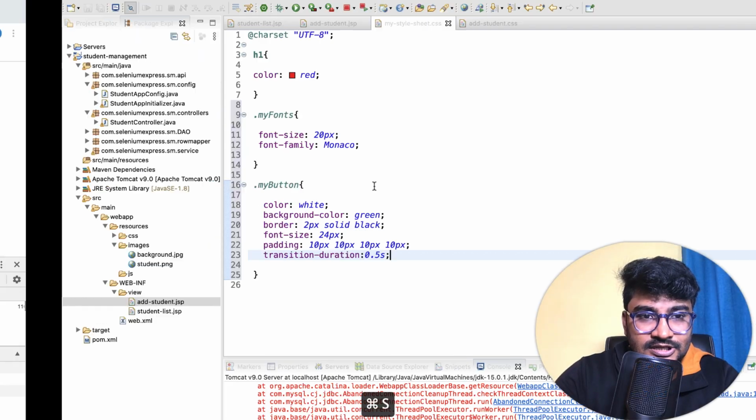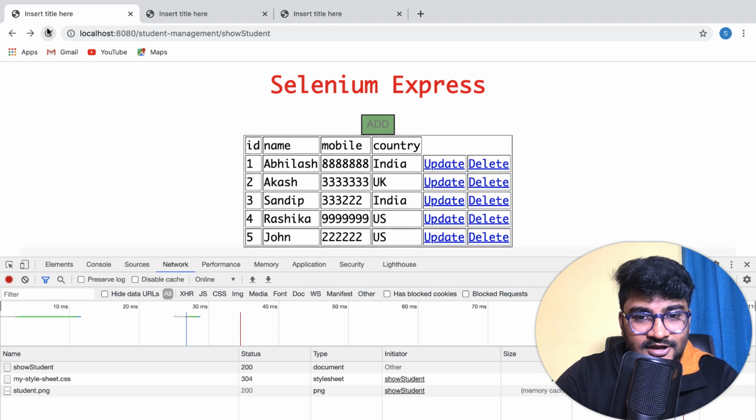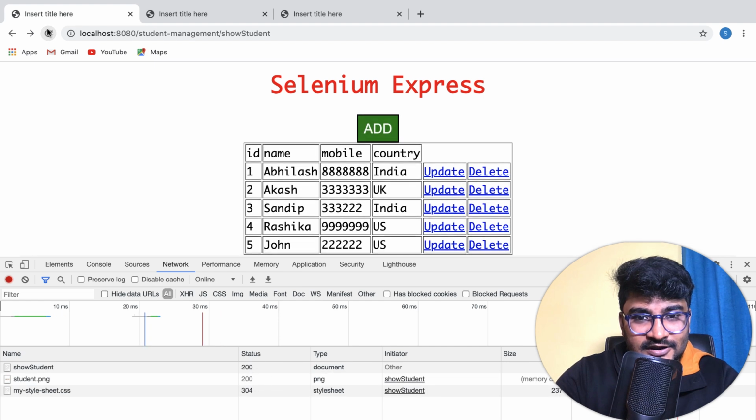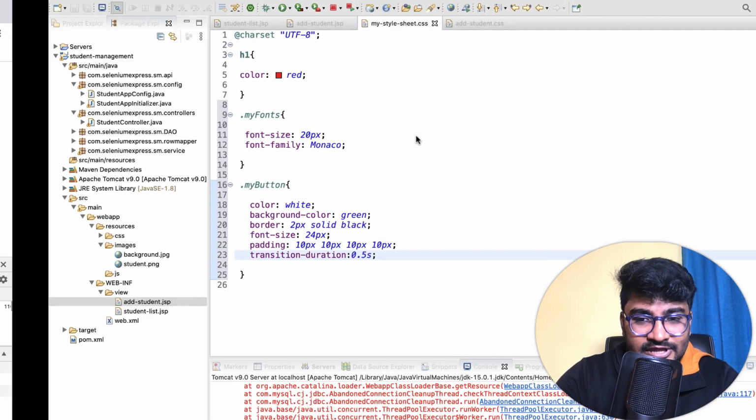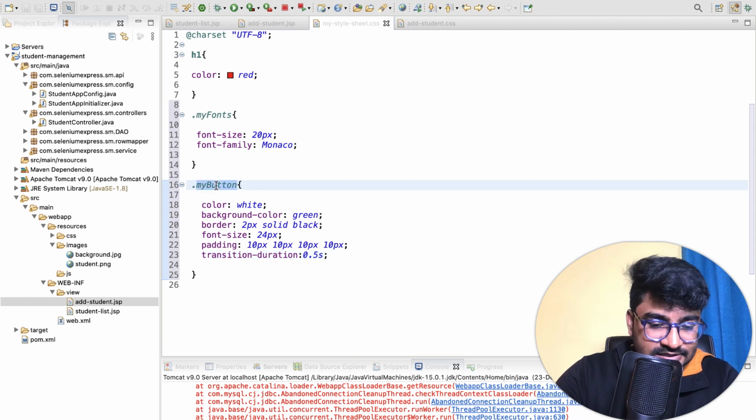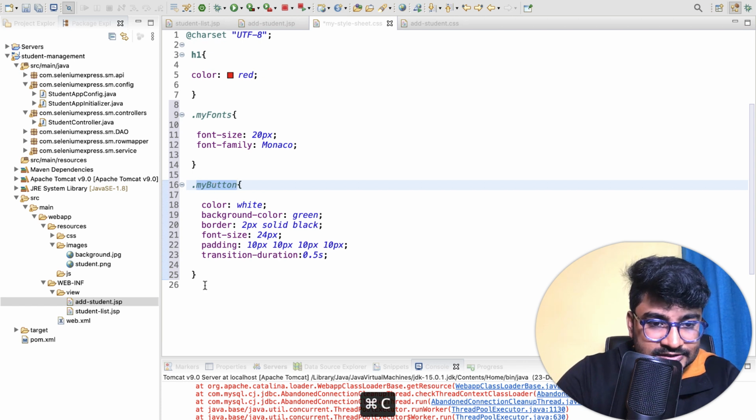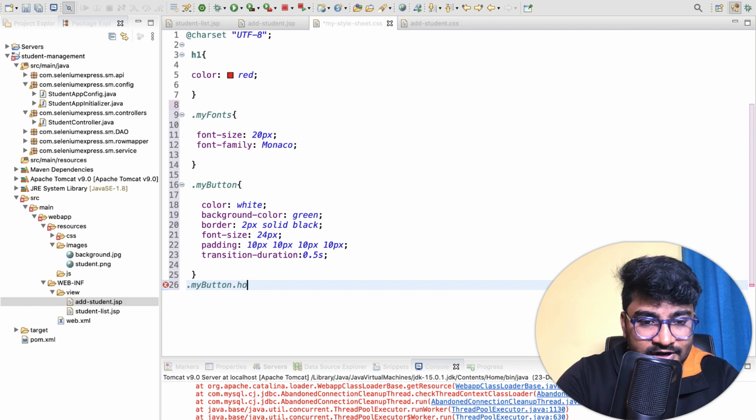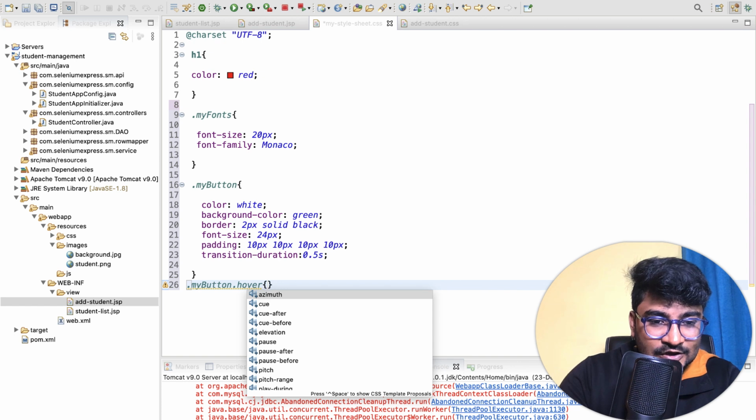second. All right, so let me go back, let me do refresh, and you can see there is a transition effect right now. Whenever I do a refresh, you can see the effect just right here, and I want to give a hover effect to this button. So to this my button, I want to give a hover effect. So let me say hover, and right here I will define the hover property.